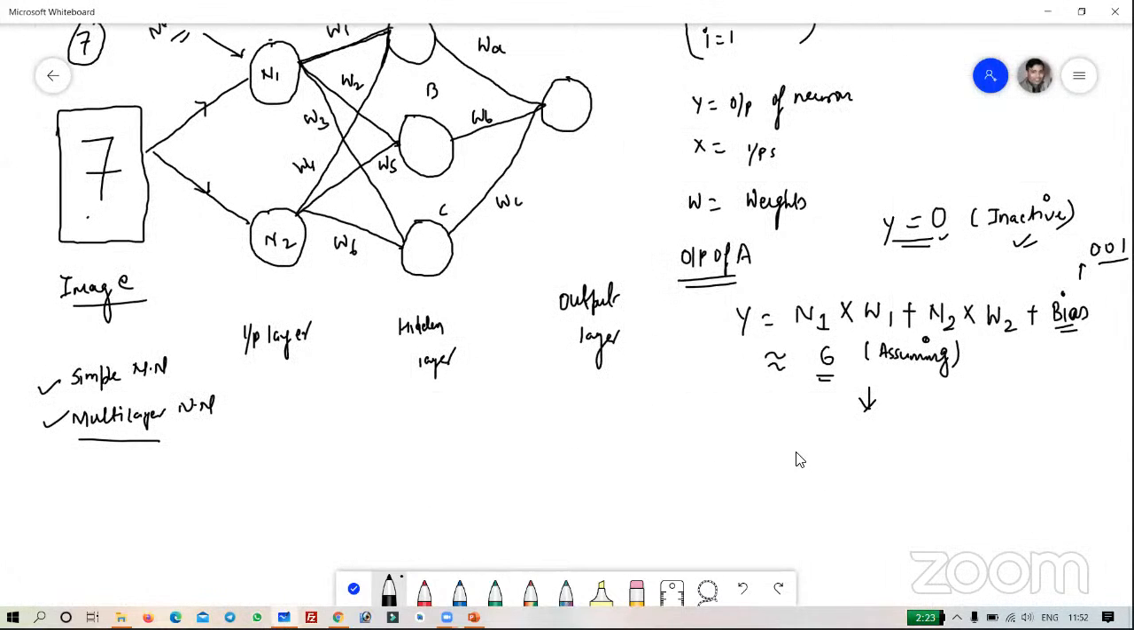After getting this output, we pass this output to the activation function. Now here activation function is just like a nucleus that is in our brain. The role of the activation function is to take the input and make the output closer to your desired output. It's simply a mathematical function.